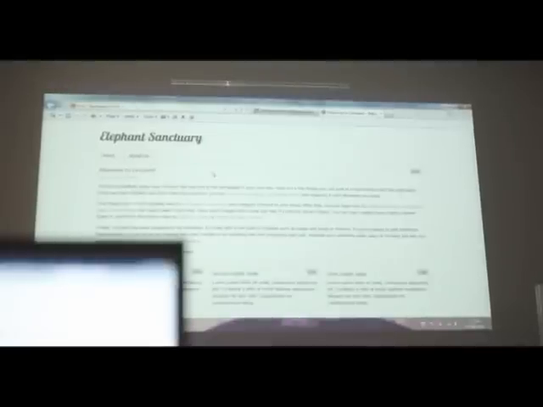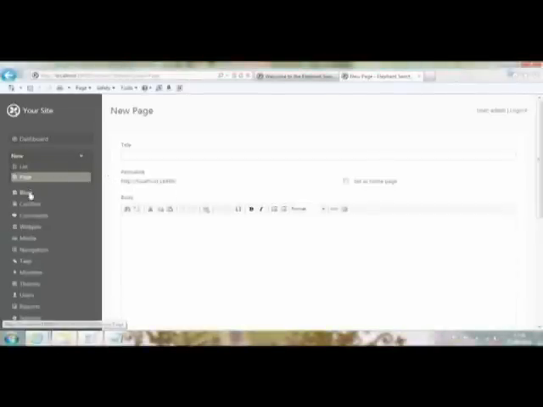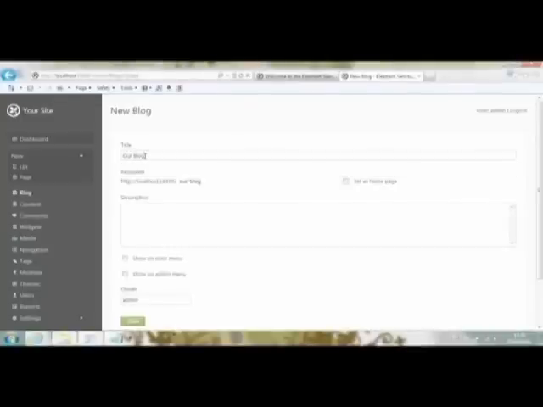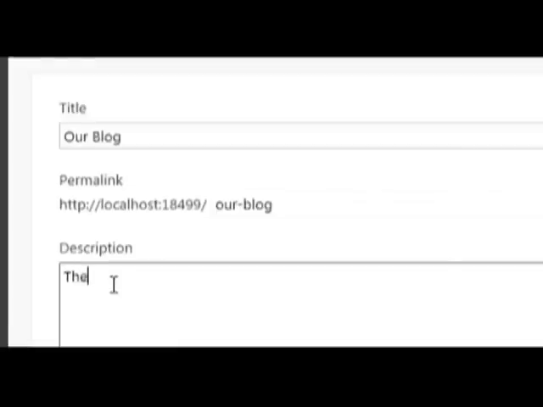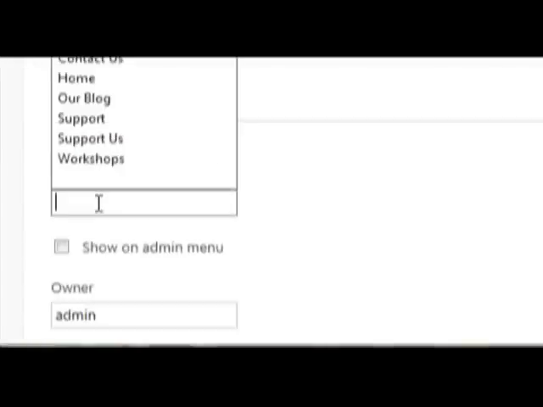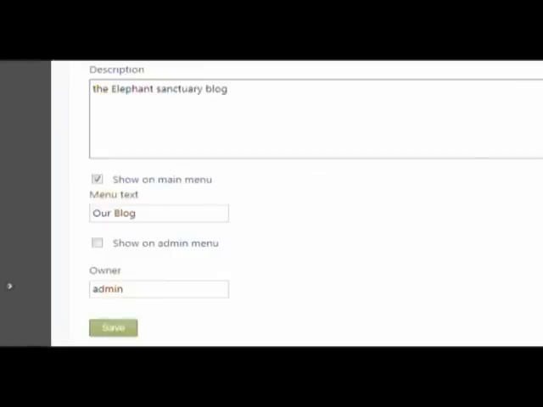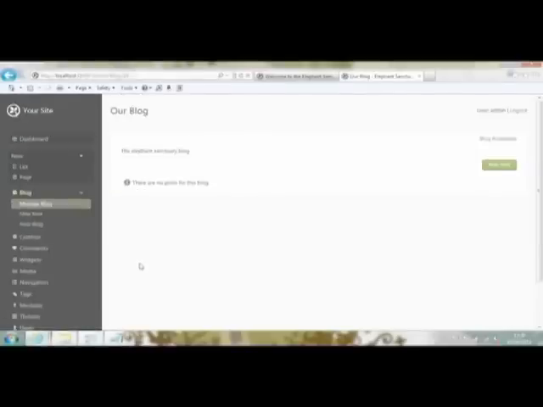But I want to add a few more pages. In fact, I want to add a blog and everything as well. So let's go through and add a page. I'm going to click on the blog link to the left, and this is going to be called our blog. The description is, we should maybe spell correctly, the Elephant Sanctuary blog. We do want it to show on the main menu, and we'll give it a title so that it can show in the navigation, and let's save that.